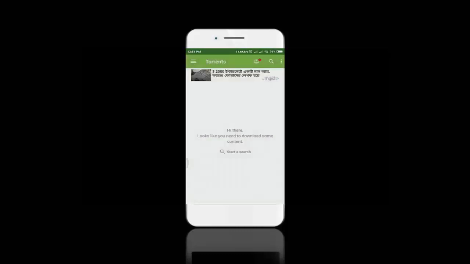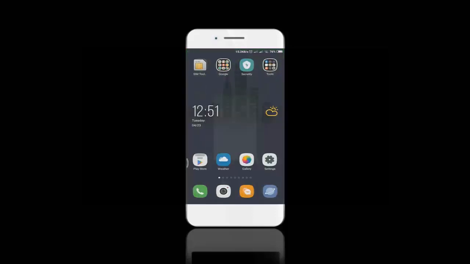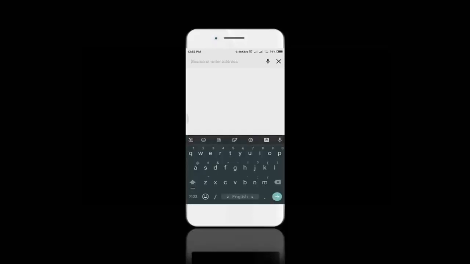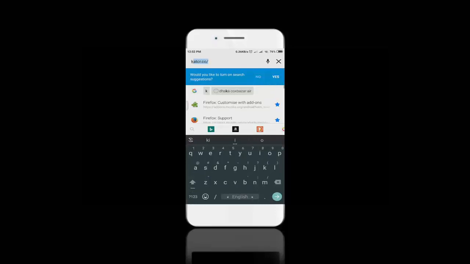Now let's download a song from µTorrent. To download a movie, game, or song, you first have to go to a torrent site. There are lots of torrent sites on the internet. In this case, we'll use catcr.co. So let's go to our phone's web browser. In this case, we'll use the Firefox browser. So we just open our Firefox browser, tap the search bar, and enter the address. So here is the address, catcr.co.